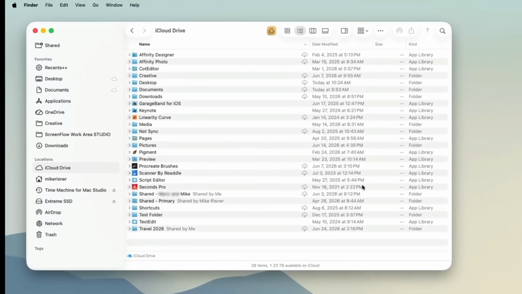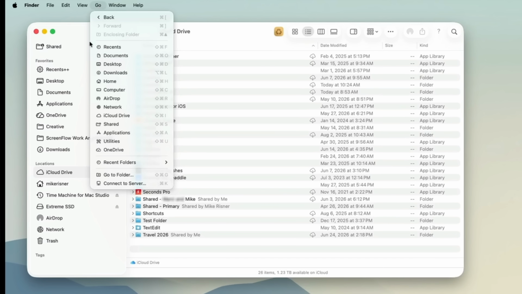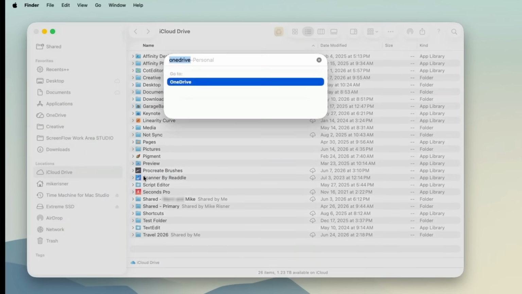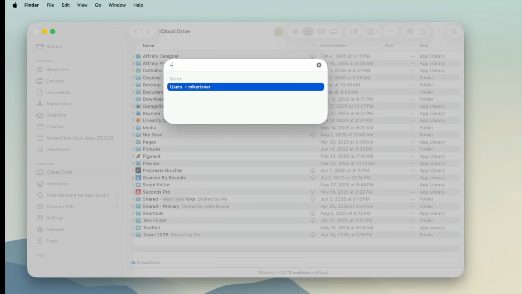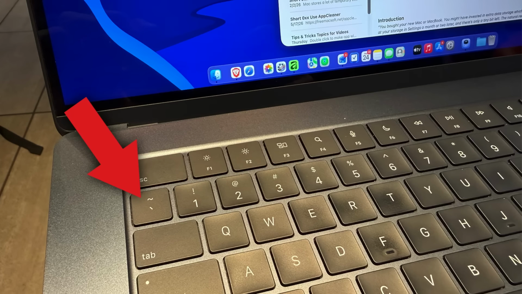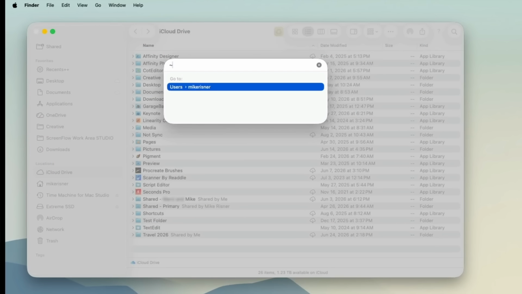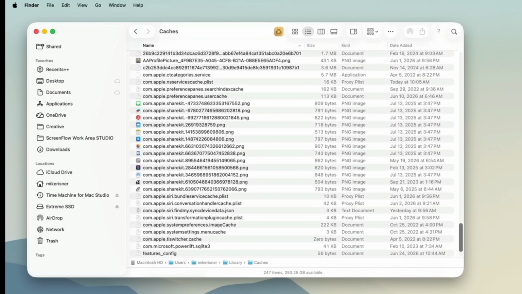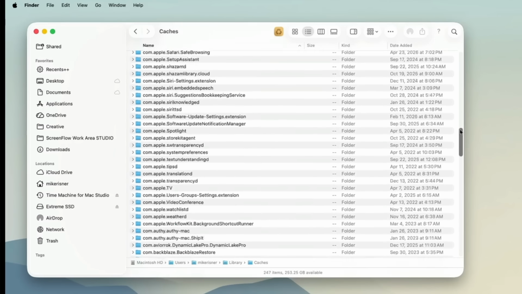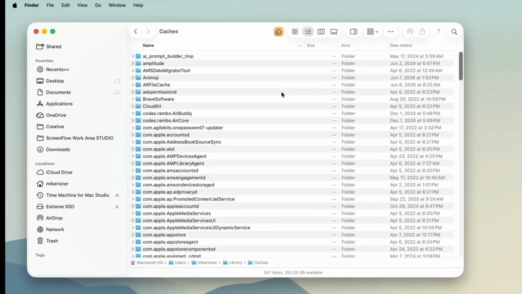Then I want you to open the Finder. Go to the Go pull-down menu and then click Go to Folder. In here, I want you to type in tilde. That's this key on your keyboard. We'll start over. Enter tilde/library/caches. The tilde ensures that you navigate to your user level caches. The folder will open and you're going to see many folders and files within that directory.